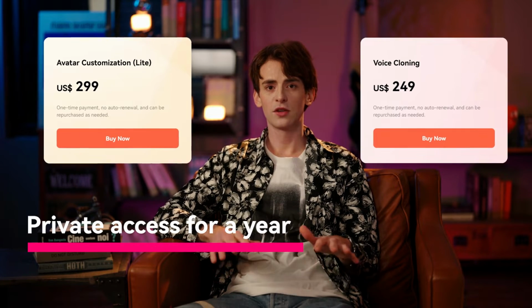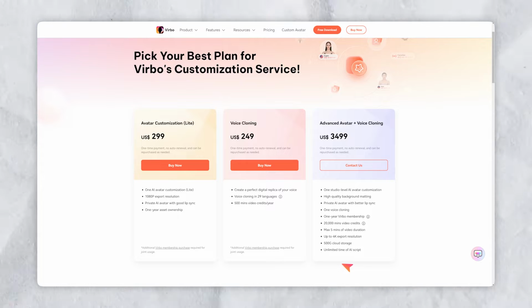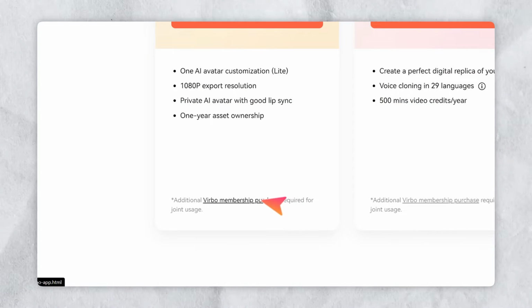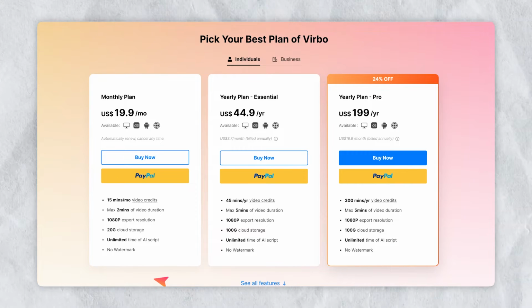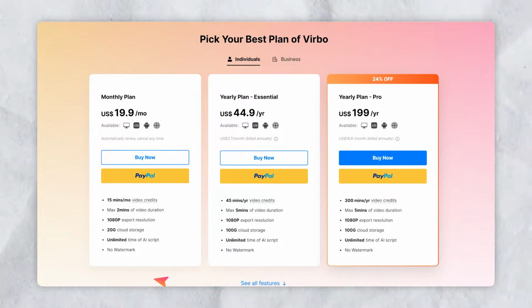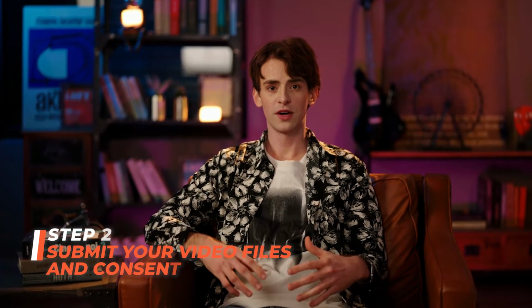If you select either the Lite plan or the voice cloning plan, you'll have access to your AI avatar privately for 1 year. If you're not already a member, you can purchase an additional Virbo membership by clicking here on the website. You can choose from all these plans and start creating videos with your AI avatar and cloned voice.